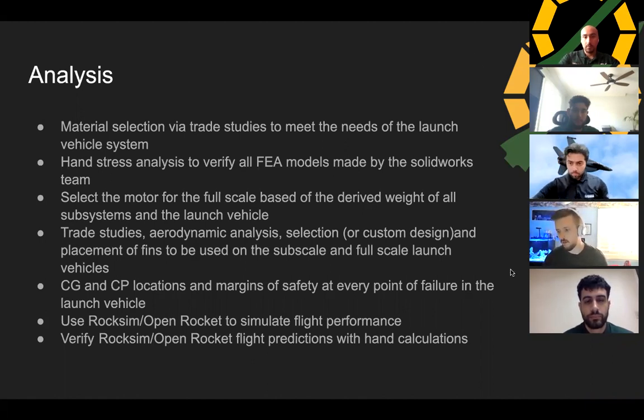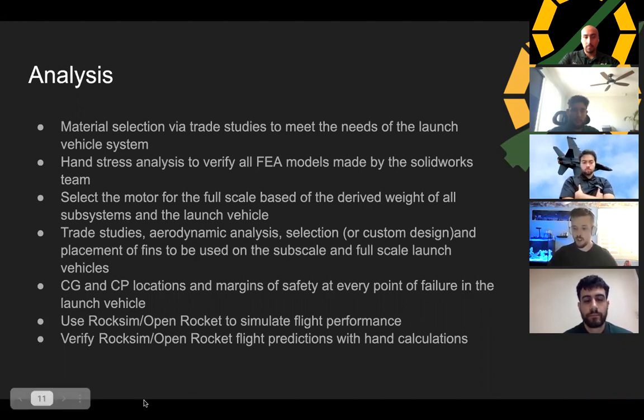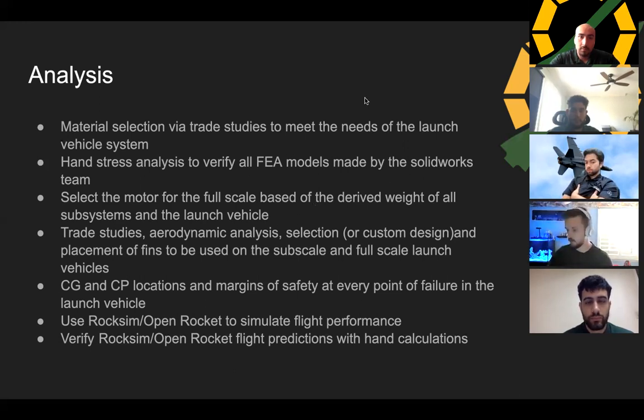Trade studies, as well as any aerodynamic analysis and selection of custom fins if need be, will all be done by the analysis team. The CG and CP locations will be done by the analysis team as well. And all of the RockSim and OpenRocket simulations will be done by the analysis team. And I'll be passing this off to the next slide.